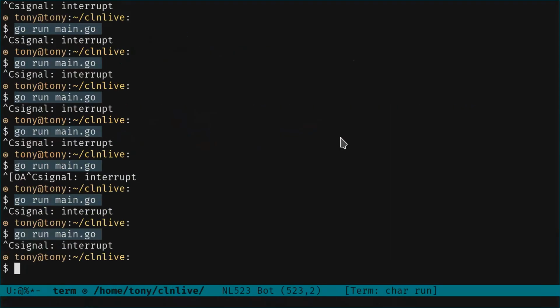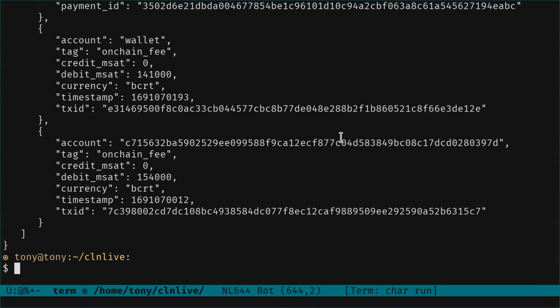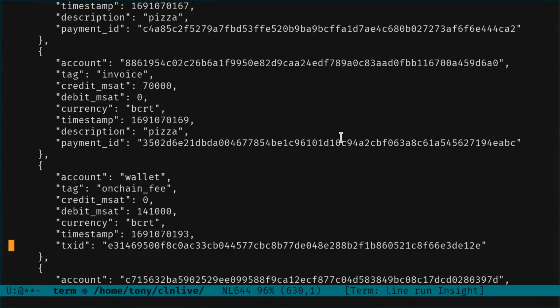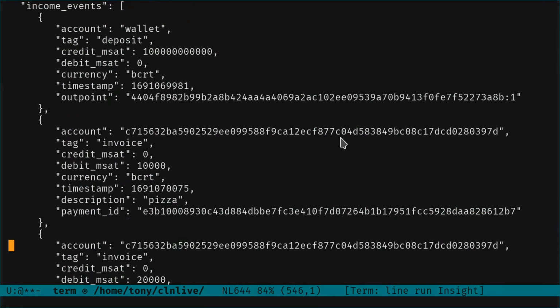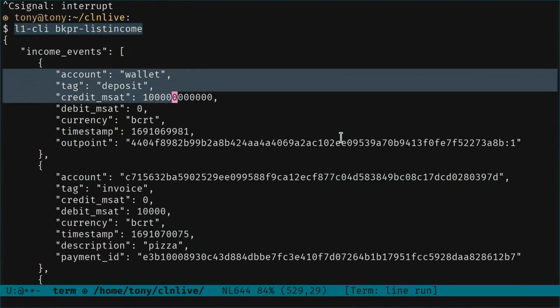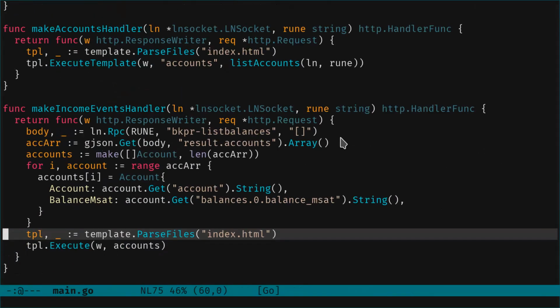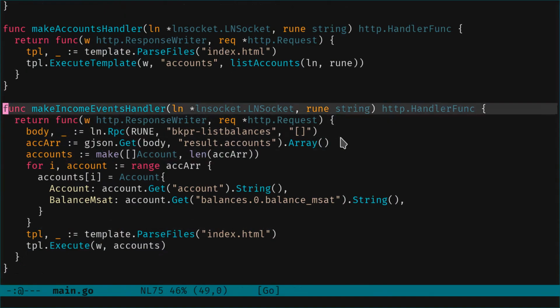So first, let's go to term and CLI, we want to have a field of list income events. Okay, so this is how it looks like. So this is all the events that we've seen and that we want to list. We are not going to use all of them. Okay, so all the events will be listed, but we don't want all their fields. We just want account, tag, credit MSAT and debit MSAT. Okay, so this is what we set at the beginning.